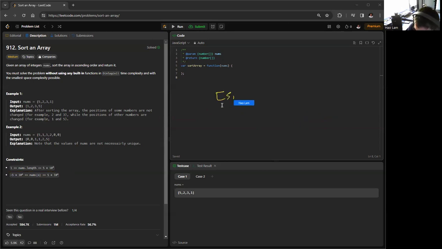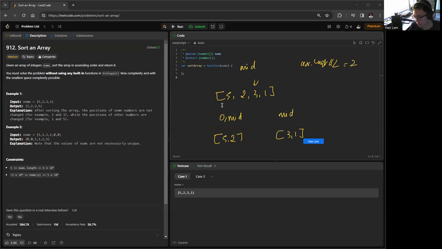So if we have 5, 2, 3, 1, we're gonna split them in half. First is the mid, which is the array length divided by 2. So 4 divided by 2 is 2. We can take the slice of the array from 0 to mid, exclusive, and then mid to the end. So it would be 5 and 2, then 3 and 1.